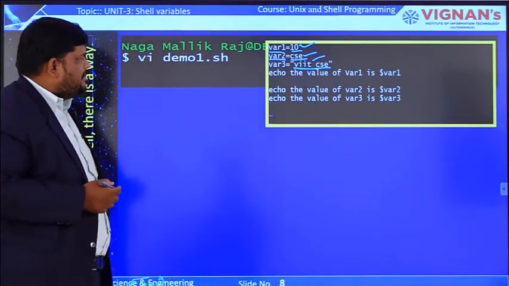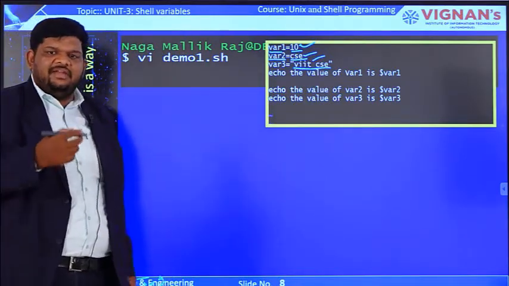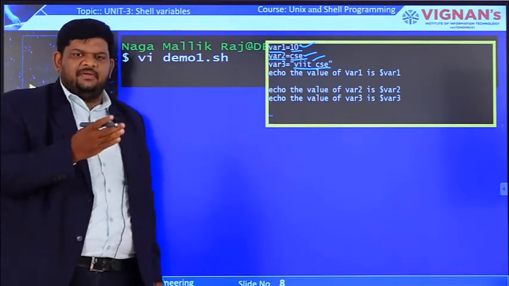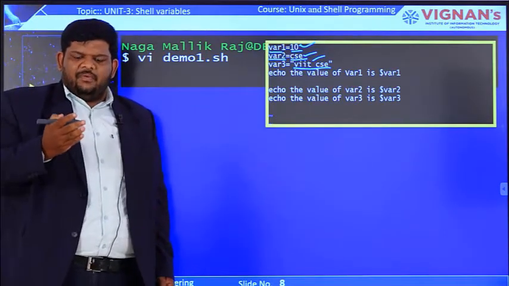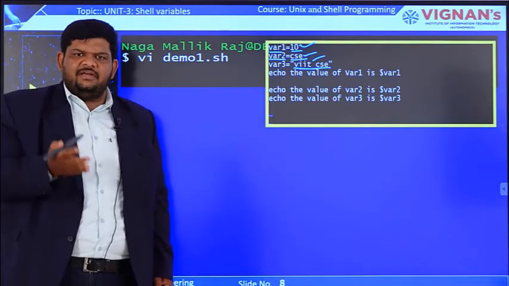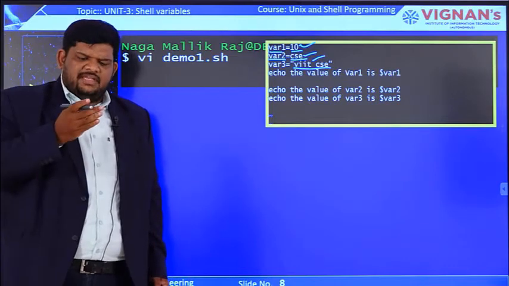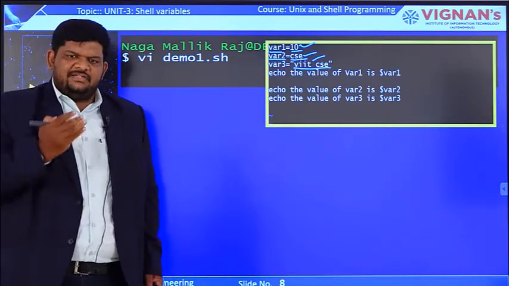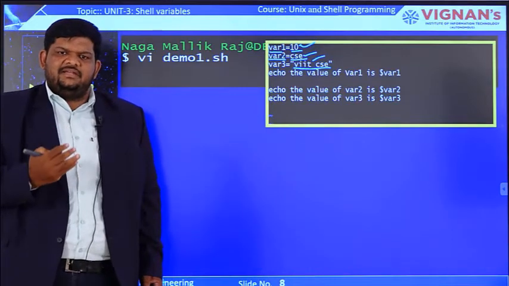In Unix we do not need to declare any data type for the variable. In other languages we write, for example, int a, which means it only stores integer values, or float b, which only stores float values. Here we just write the variable name, and it can store any type of data, whether it is an integer, a float, or a string.